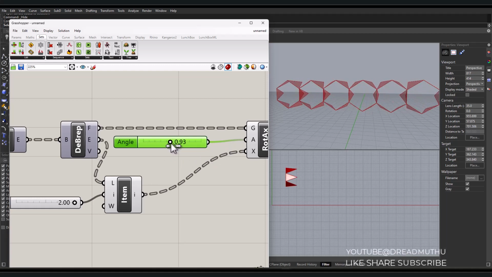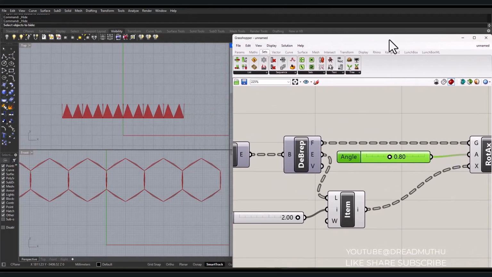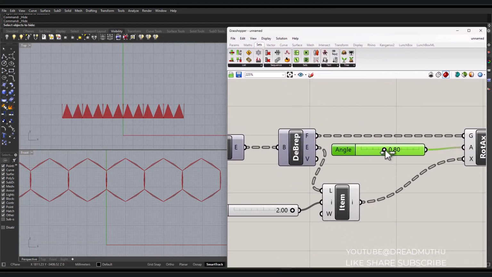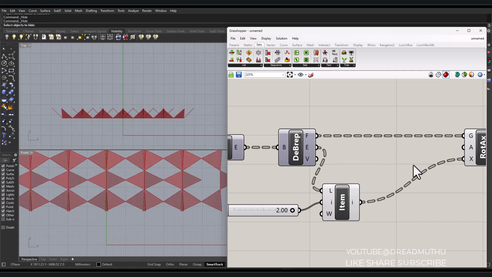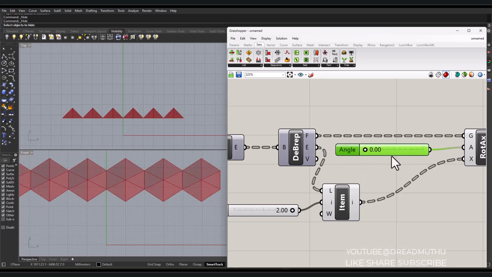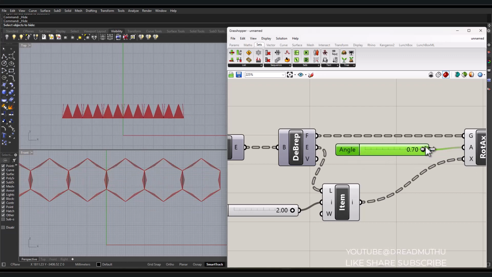So I think 1 should be enough, or let's see in the front view. Point 0.6 should be enough, so I'll select this, I'll delete, 0 less than 0.6, nah, 0.70, let's say. Then connect it. Yep.